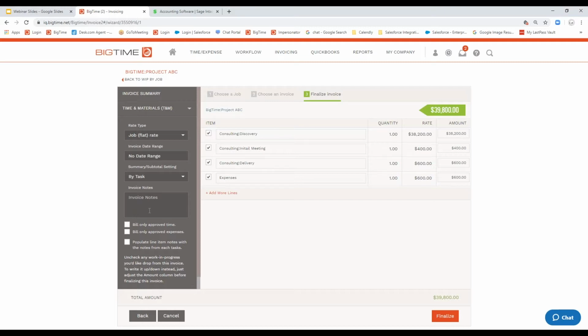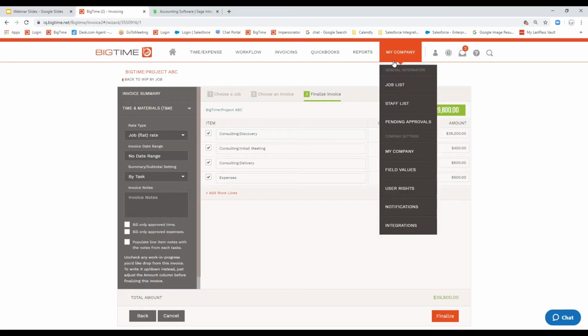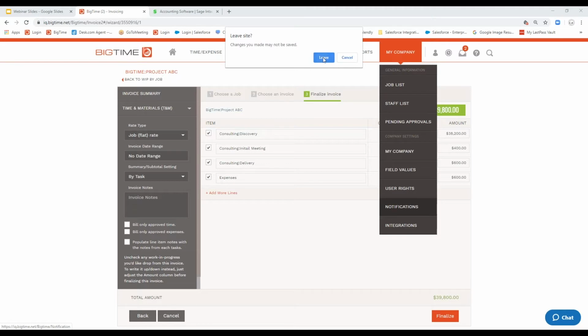And since we're talking about invoices, we also have a new notification pertaining to invoices. We now have the ability to notify users if any invoices failed to send. So if you're bulk emailing those invoices, you can receive those notifications if those in fact do fail. So if I move to my company and then to our notifications tab, I'm just going to leave.